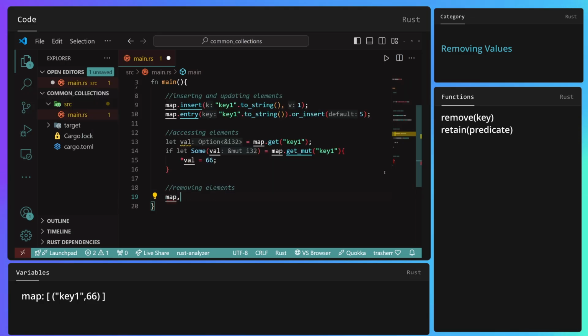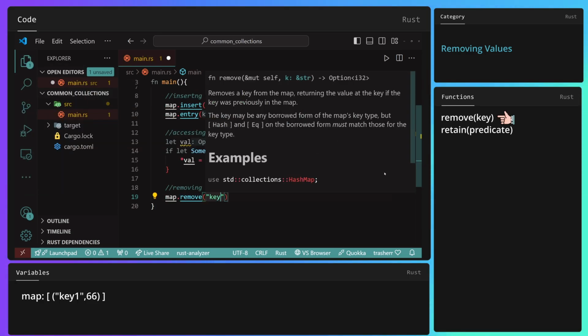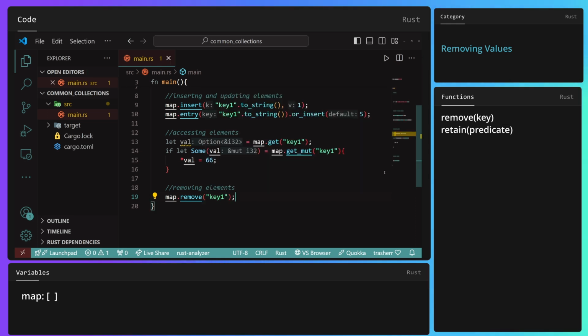To remove an element, we just use the remove function and pass the key within it. This remove function also returns the value that it is removing, so we do get an option as a result. And we also have the retain function, which takes a predicate, and based on the condition, the value is either kept or removed.